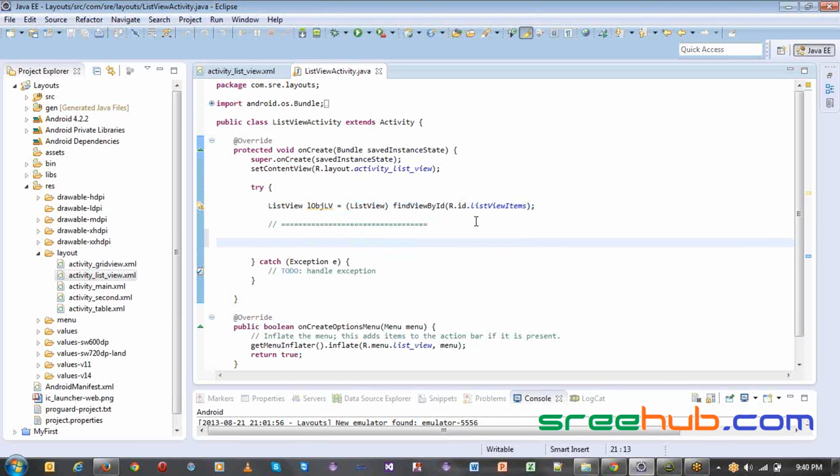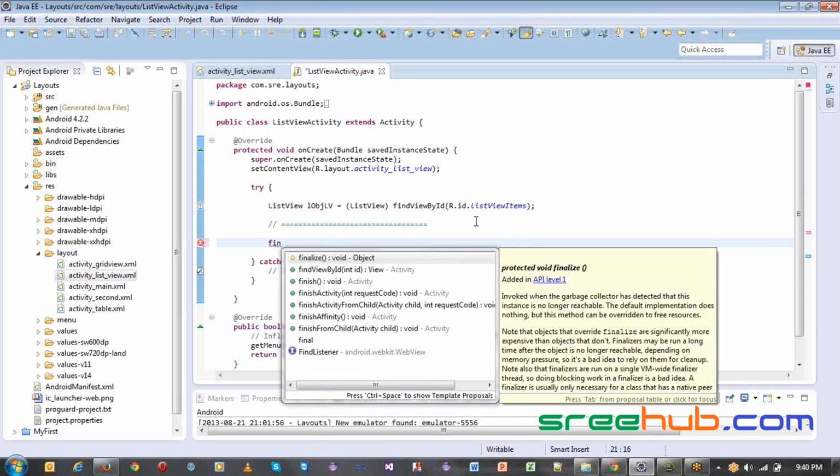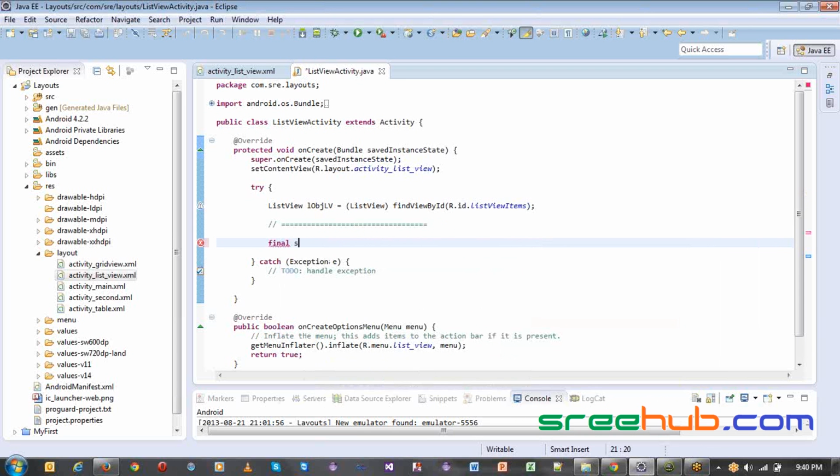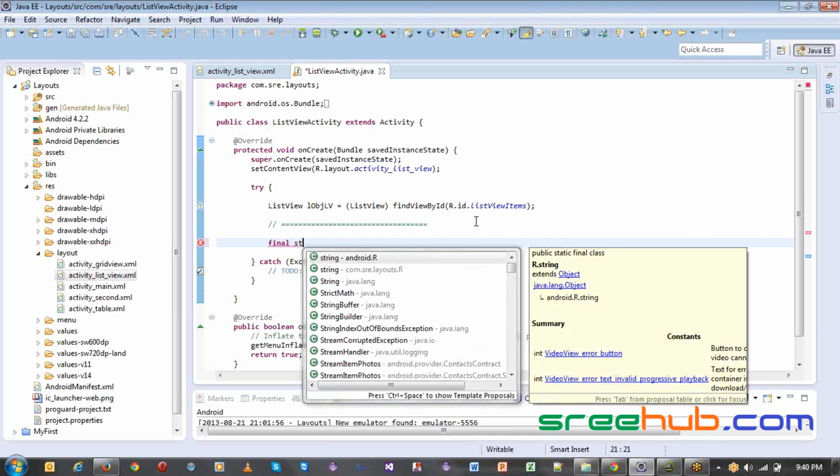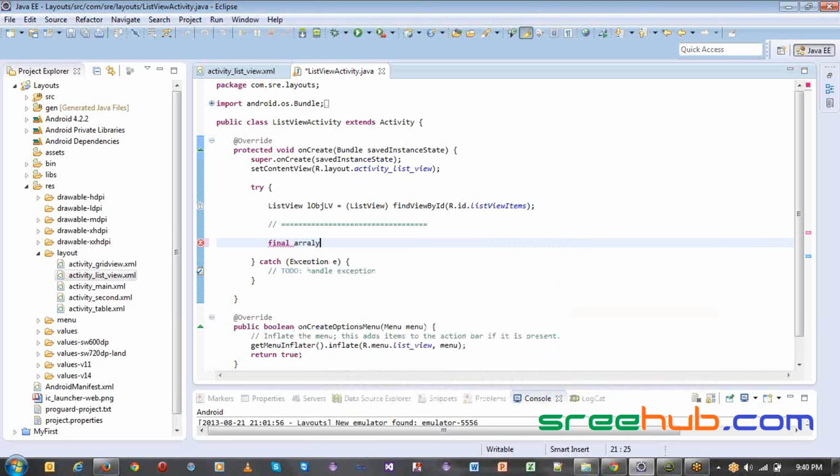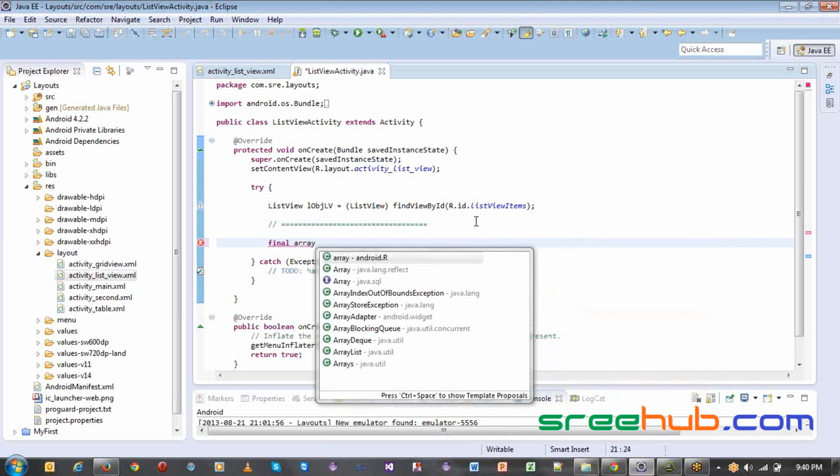Once we are done with that, the next thing is to formulate the data which we want to attach to our list view. For formulating, let me take a string array again, or rather you can also take an array list if you want. Let me just try out with an array list here.